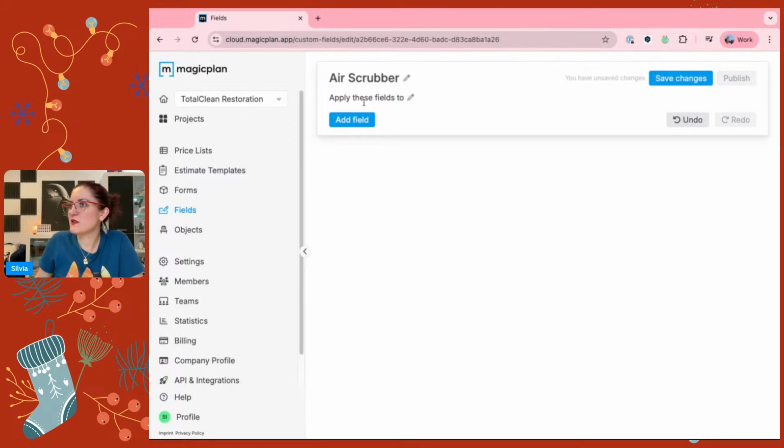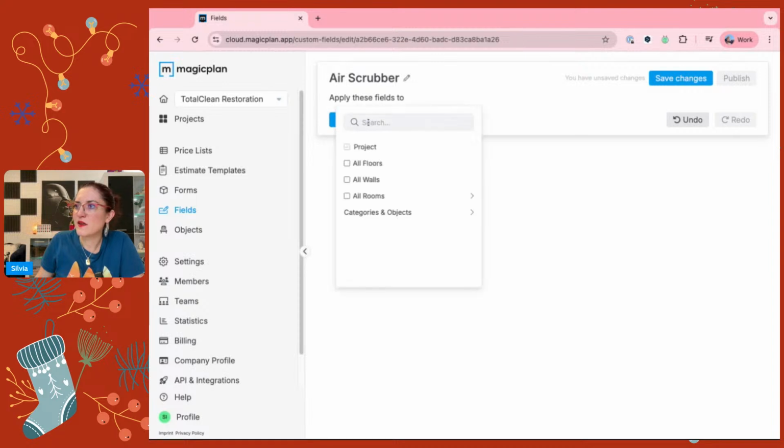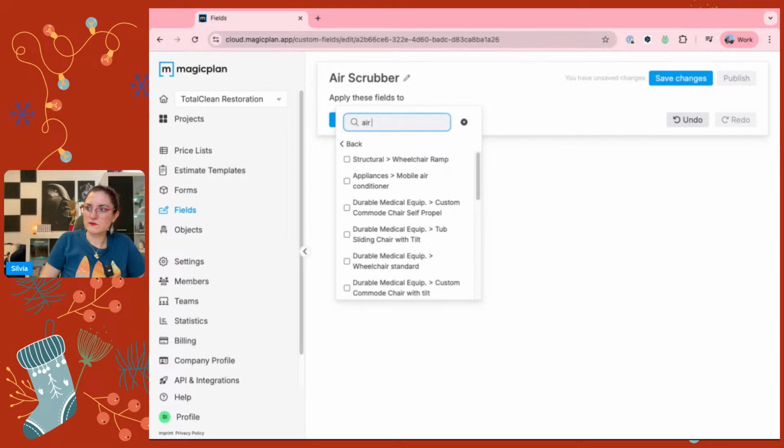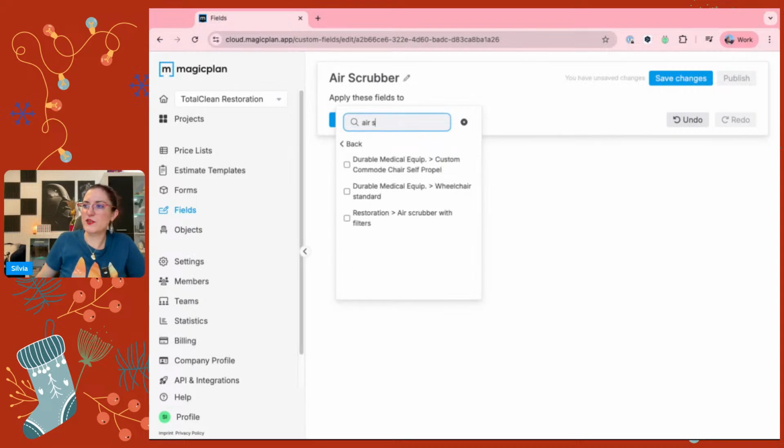So we save it, apply these fields too. We tap on the little pen, and here we go into the categories and objects. We go down. We can also look for it, let's see here, scrubber here. So then I will know that the object that I need is in the restoration folder under objects, and it's called air scrubber with filters. Okay, I'm going to apply it to that specific object.